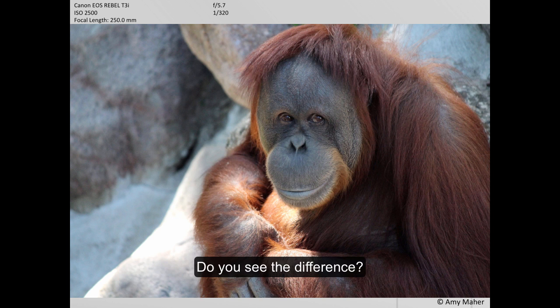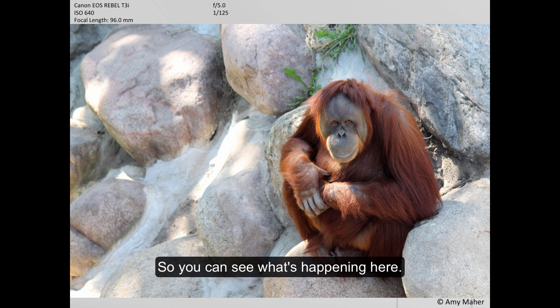Do you see the difference? I'm the same distance away. I did not sneak in and come up close. I'm the same distance. So you can see what's happening here. Now with this f-stop at 5, not only is my little friend here in focus, but look at the rocks behind. It takes quite a distance there before they start to become blurred. The rocks in front, very much still in focus.